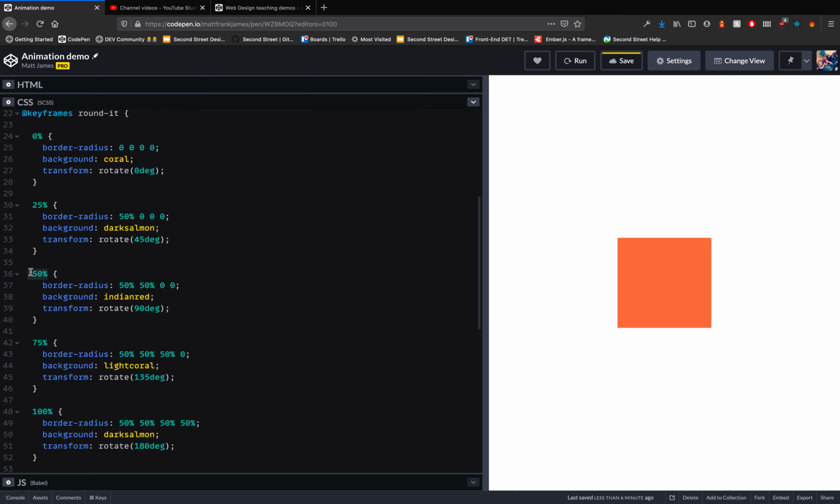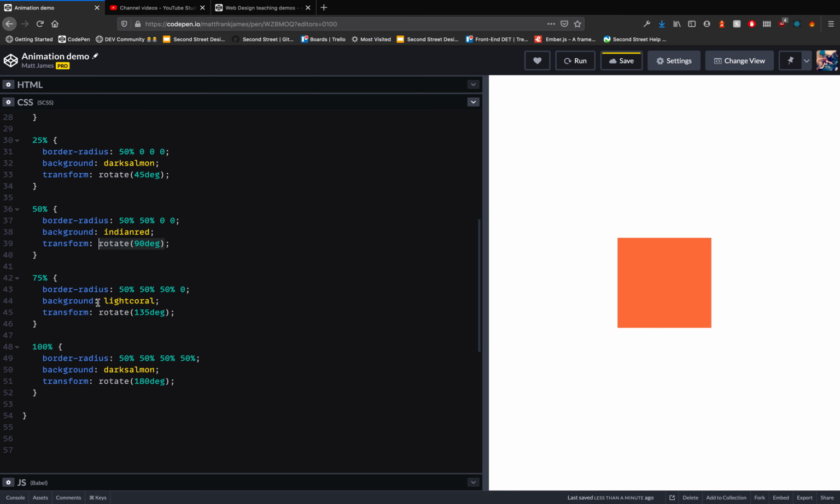Then halfway through the animation, we're going to animate both the top left and top right corners to have a border radius of 50%. The background is going to be animated to Indian red. We're going to rotate it 90 degrees.